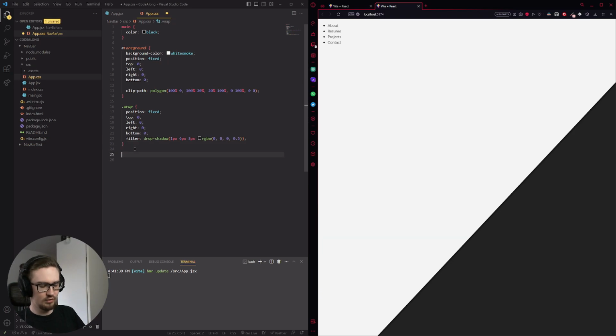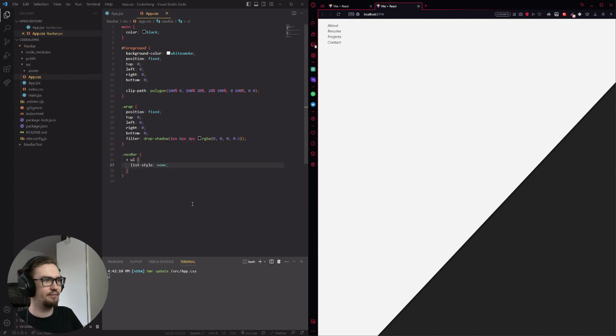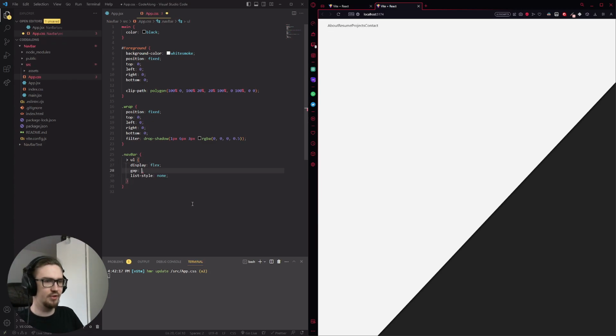And in here, I'm going to be using some rather new features, being nested CSS, but no worries. It just looks a bit different. You can use simple, plain, old school CSS. So, very first thing, I want to target the list. I'll do list style, none. Perfect. And I want to make sure that this is display flex, a bit of a gap. There we go. Beautiful.